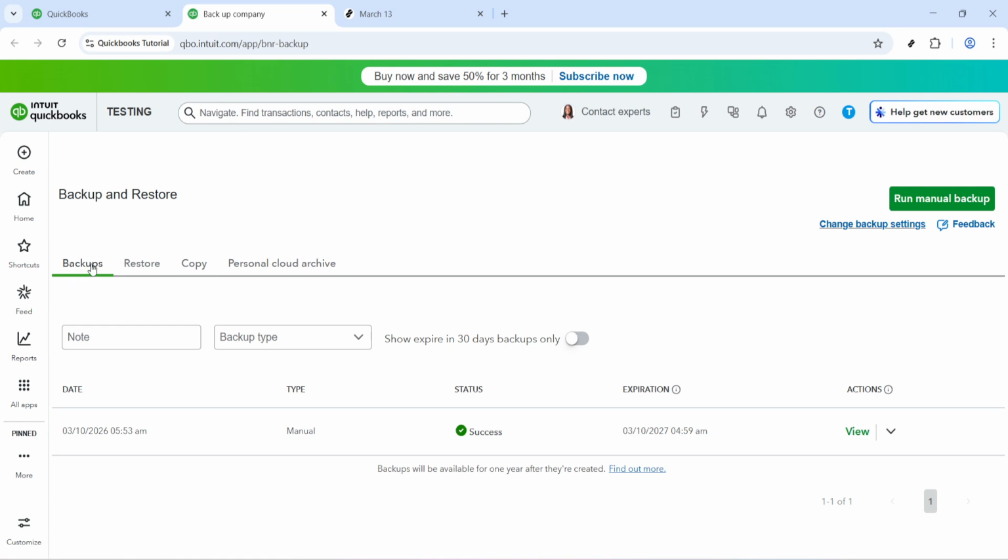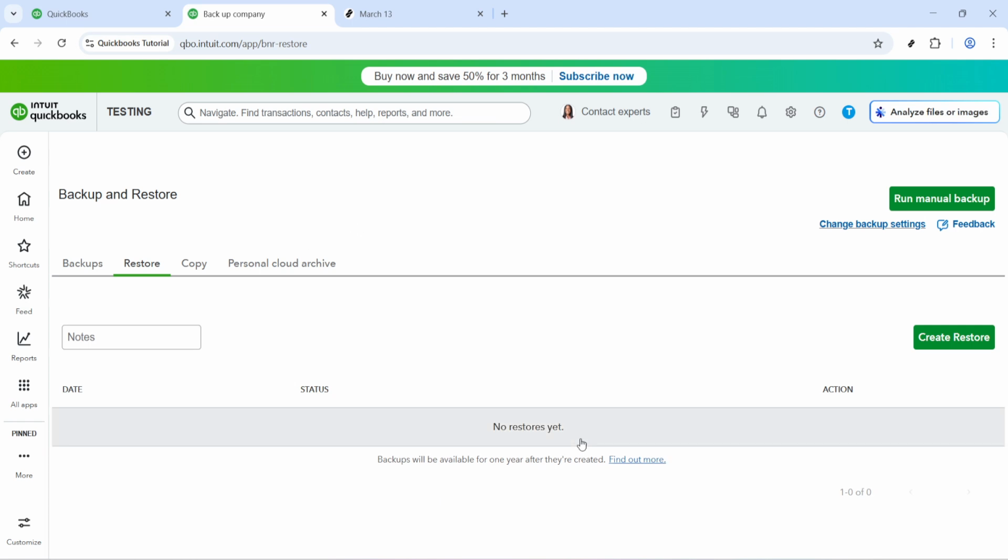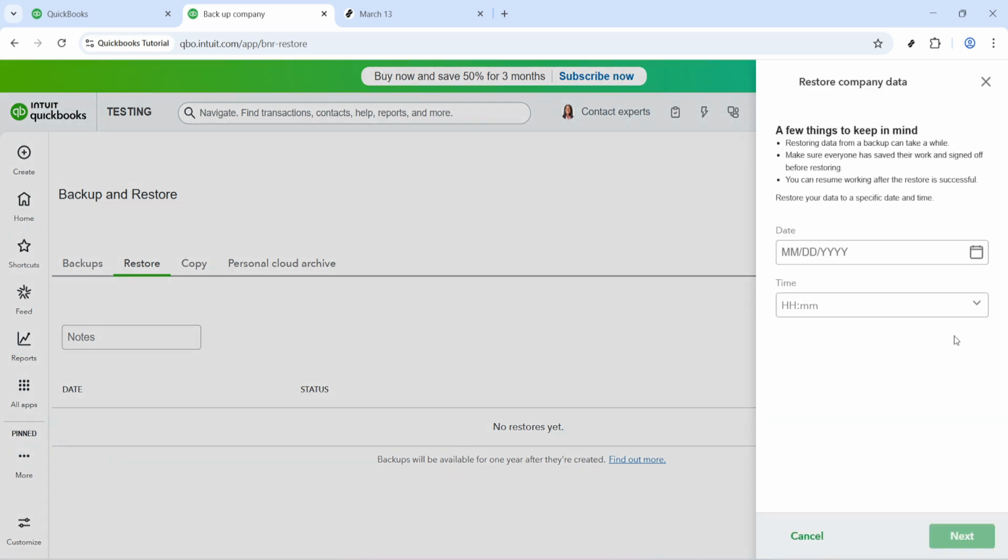Inside the dashboard, look for the Restore option and click it. You're moving from managing backups to preparing a recovery. On the Restore page, click Create Restore. Think of this as starting a new restore job. You're about to tell QuickBooks exactly which moment to return to.